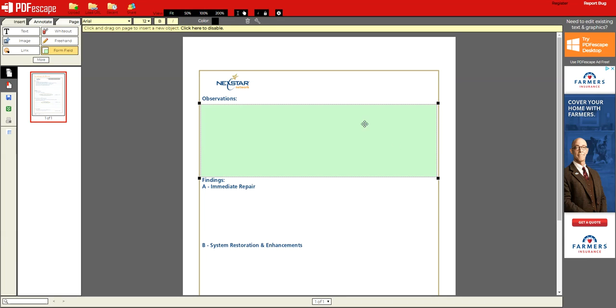Now what this is doing is creating an area that when you upload this into Service Titan and you go to present it, whatever we type in for our observations in Service Titan, it will export it to this area. But obviously I have to link it to that.